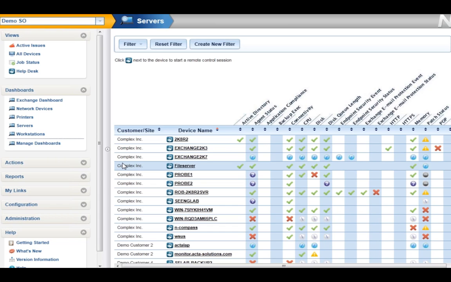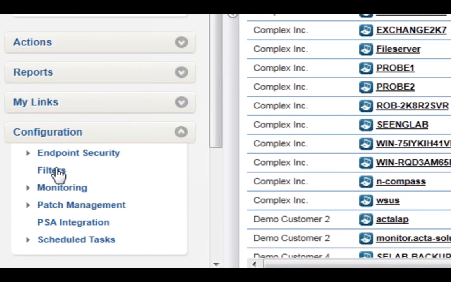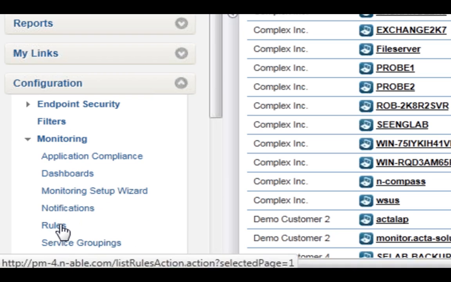What we've done with N-central 8 is we've taken what were folders and we've really sort of renamed them. We've changed their purpose. They're now called rules, and they're available under configuration and monitoring. And rules are now based on filters.